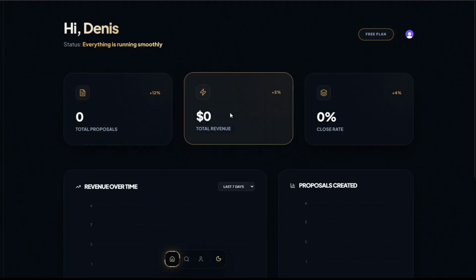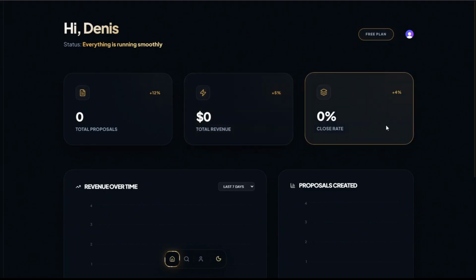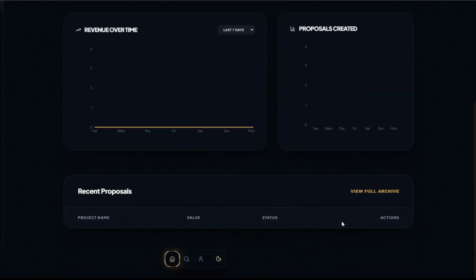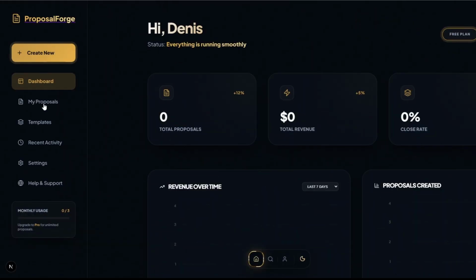So in the dashboard here, you can see the total number of proposals that you've generated using our site, total revenue that has been generated, and the percentage of the close rate. You can see the graph of the revenue over time and the proposals that you've created. And then down below over here, you can see the recent proposals that you've generated using our site.